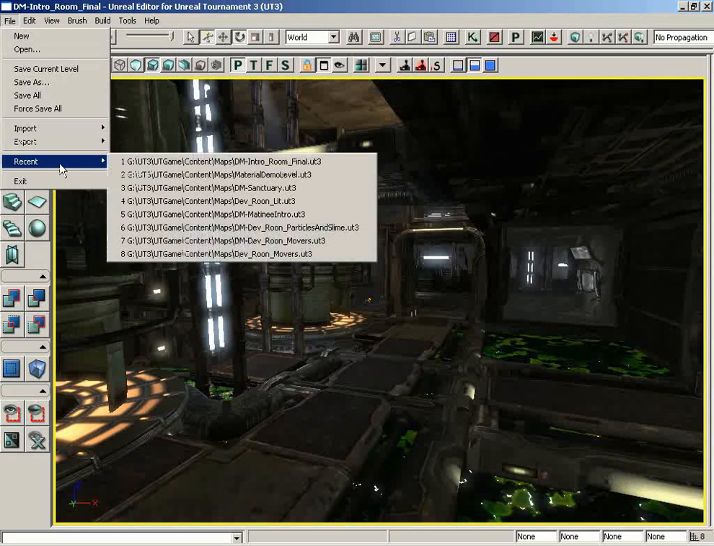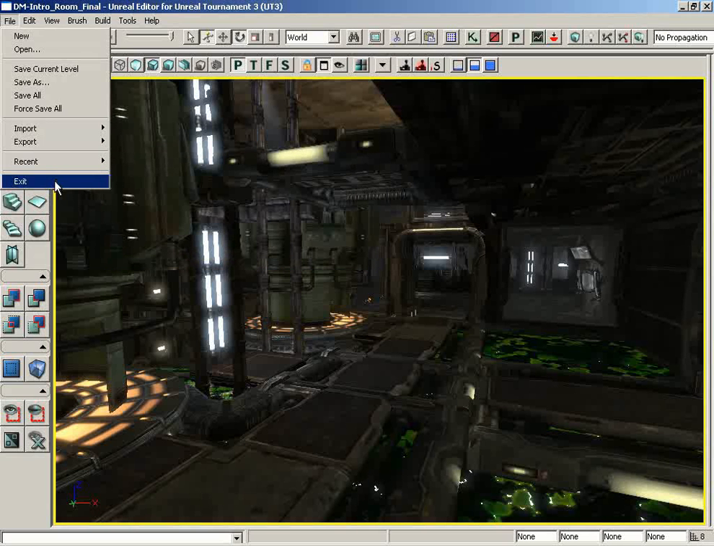We have access to any recent maps that we may have opened, and here you can see that we have opened several here lately. And finally, we have the almighty exit command, which allows you to close UnrealEd and go do other things for a little while. So that is the whole of the File menu.